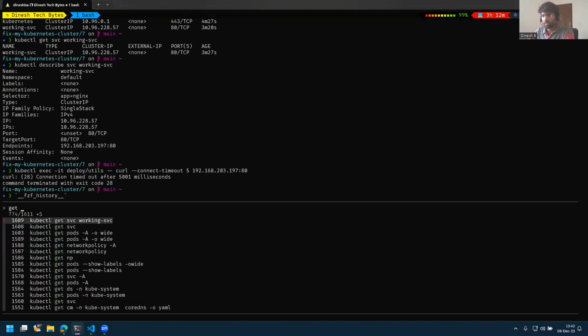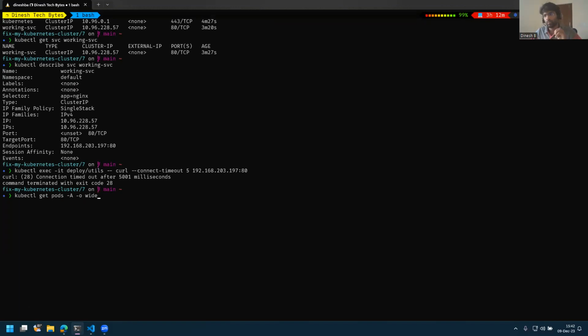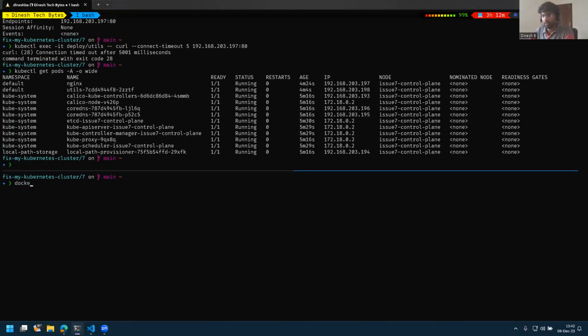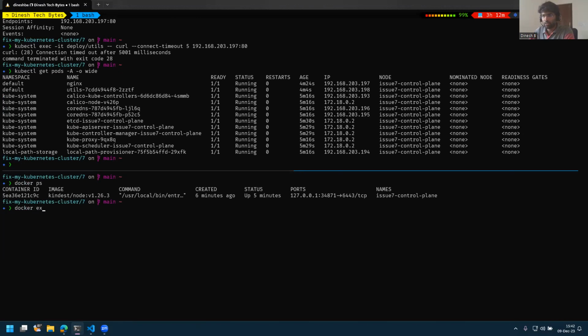Let's see if kube-proxy is there, similar to last time, and whether it is writing these rules for the SVC to the pod IP. If we see here, the kube-proxy is running, so probably the rule should be there. Let's quickly check that. docker ps, docker exec -it 5ea bash. Let's do iptables of type NAT, and list the PREROUTING chain.